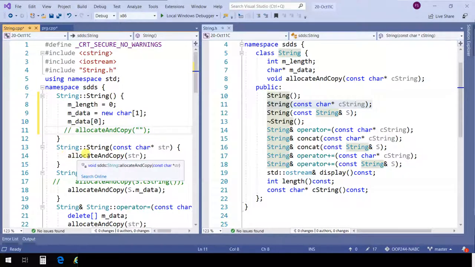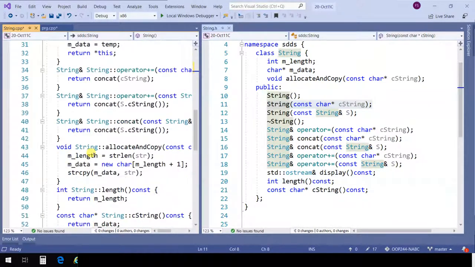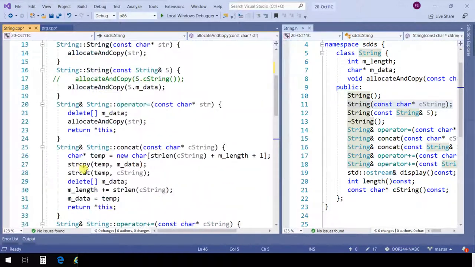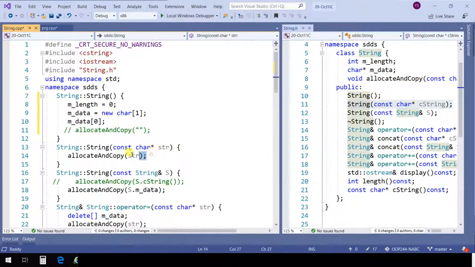But how am I actually doing the copying? When I receive the constant character pointer, I find out what the length is and put it in the length. Then I allocate memory, but I add one extra for the null. Then I do the string copy comfortably because I know the size matches. Therefore, it gets copied and everything's done. And because I'm doing this over and over, I'm doing it in a function instead of writing it over and over again. That's why I have allocate and copy.